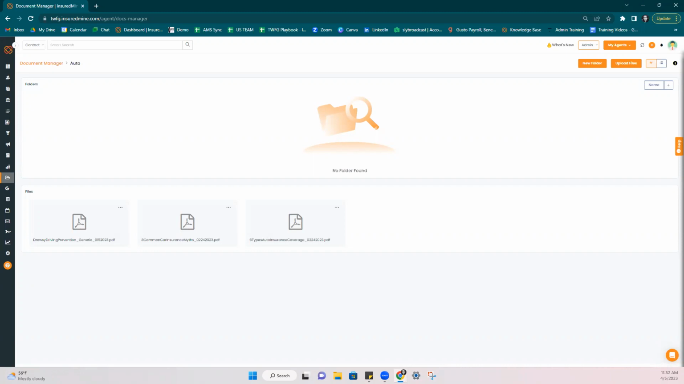So InsuredMine, you can have the agent app, you can use it on any desktop. So instead of being local on their computers that has all the stored information, they can go into InsuredMine and they're able to access those quick forms that you might need while you're selling on the go.